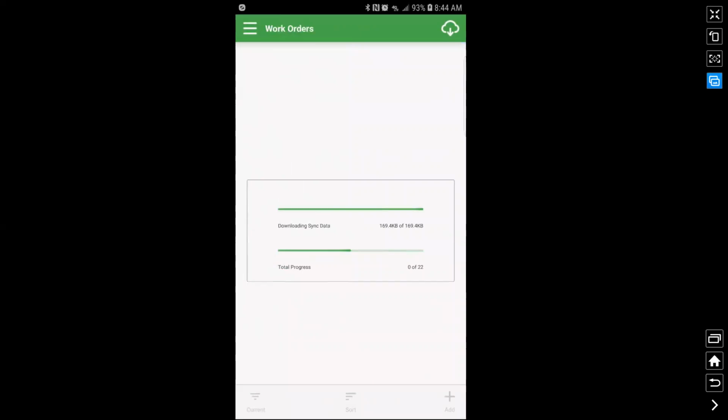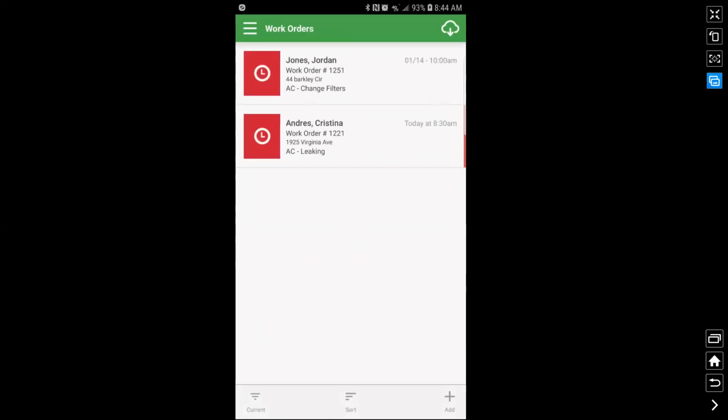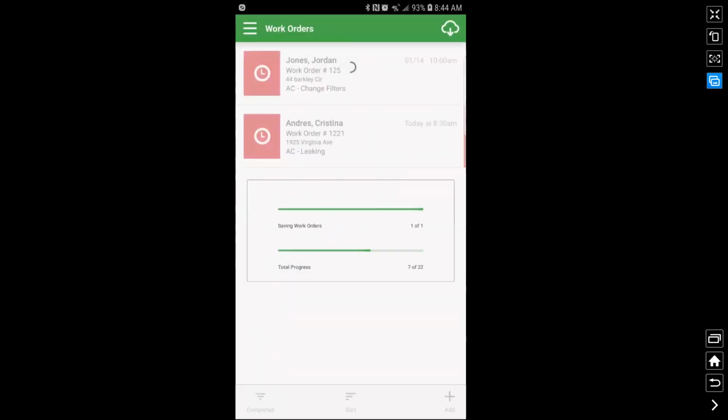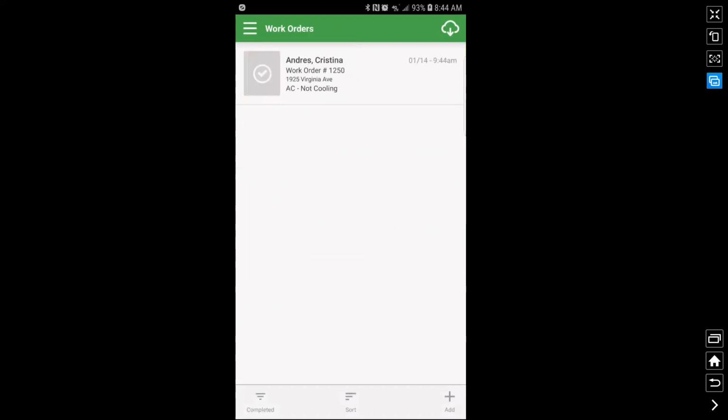So now it's going to go ahead and send all that information out to the office. And then it's just going to refresh everything for us so we can make sure we have the most updated information when we go back to our work order list. So I can see here that now I've completed that one. It's gone. And if I switch over to my completed list, that's going to be there.